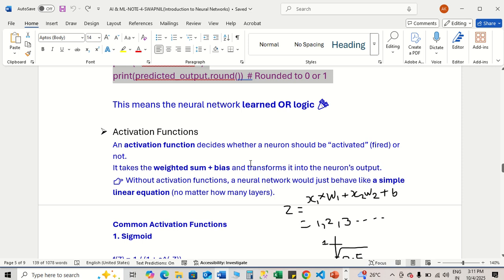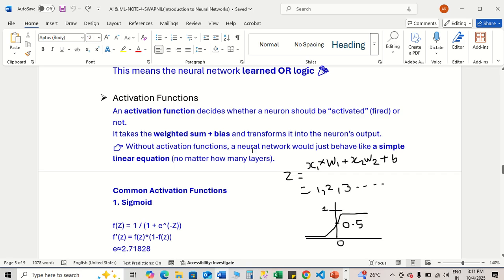So activation functions, we are going to use activation functions once we get the linear result from our model. An activation function decides whether a neuron should be activated, fire or not. It takes the weighted sum plus bias and transforms it into the neuron's output. Without an activation function, a neural network would just behave like a simple linear equation, no matter how many layers there are. That's why we are going to add this activation function. Otherwise, it always gives a linear result.